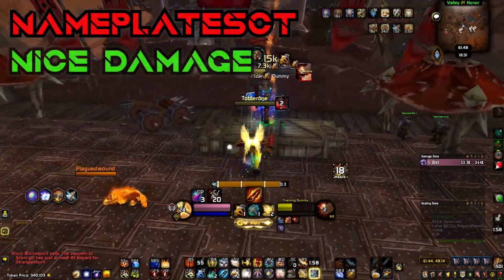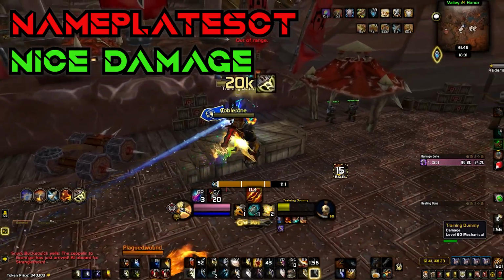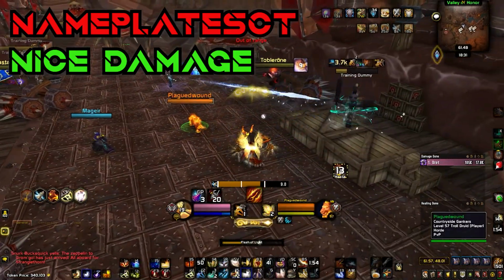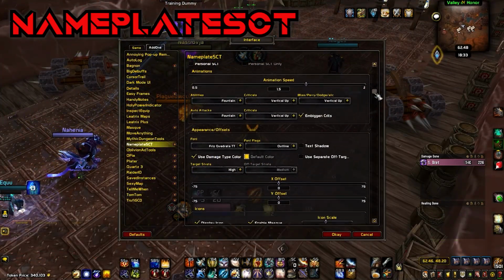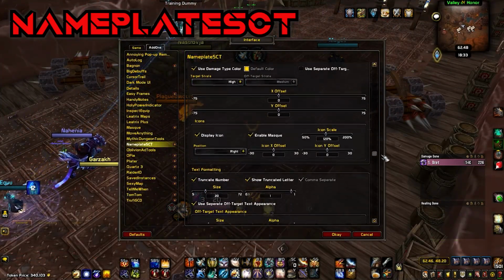If you were curious about my damage and healing fonts, there are two add-ons called NameplateSCT and NiceDamage. First one for damage and second one for healing numbers. And these are my settings for the NameplateSCT add-on.